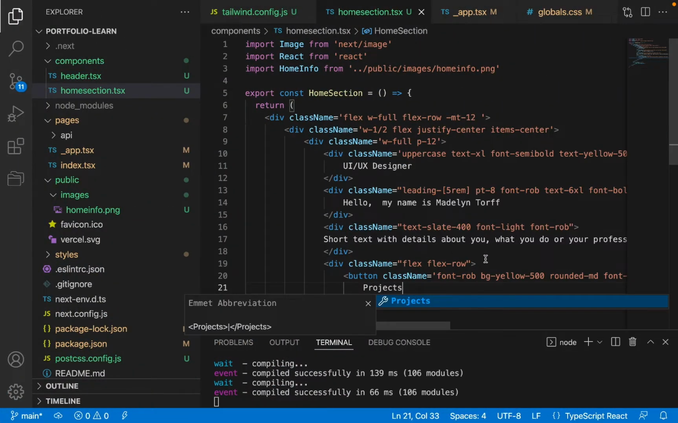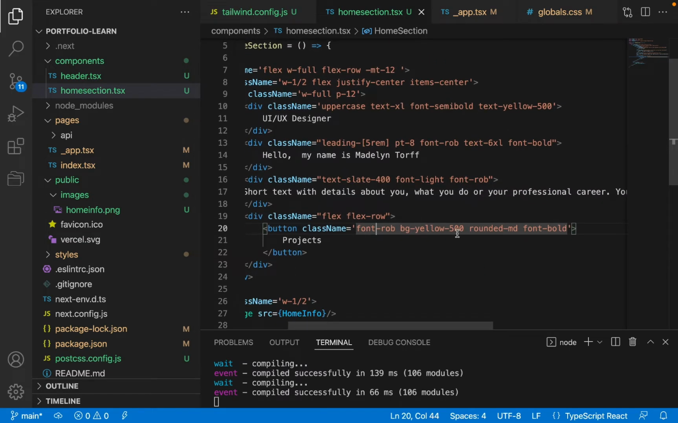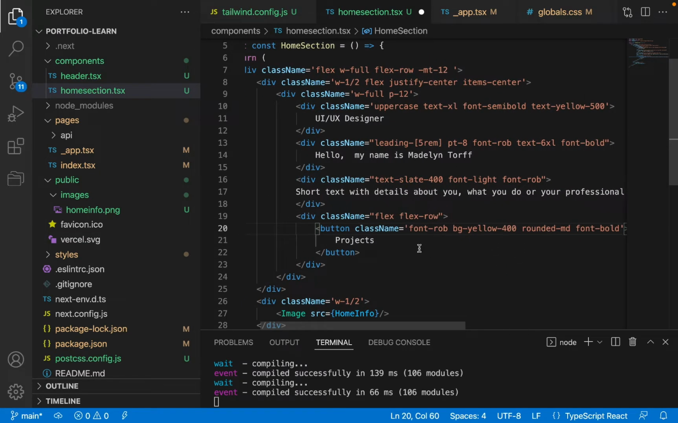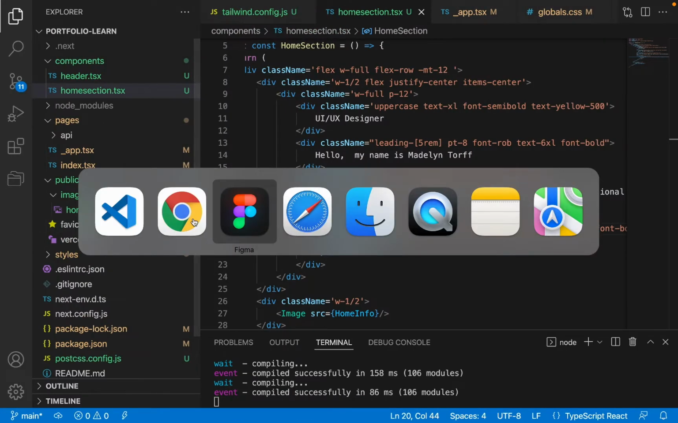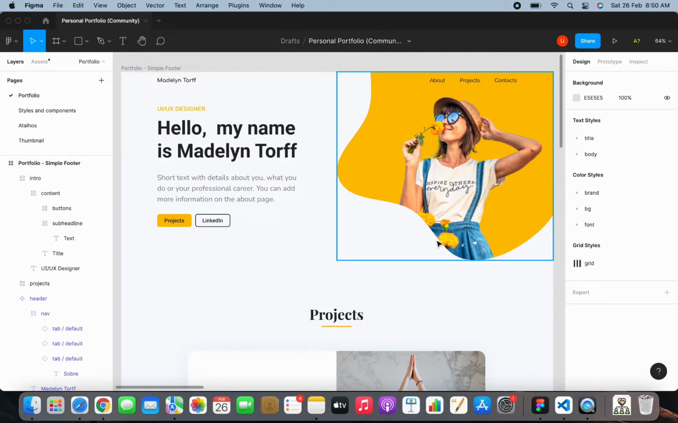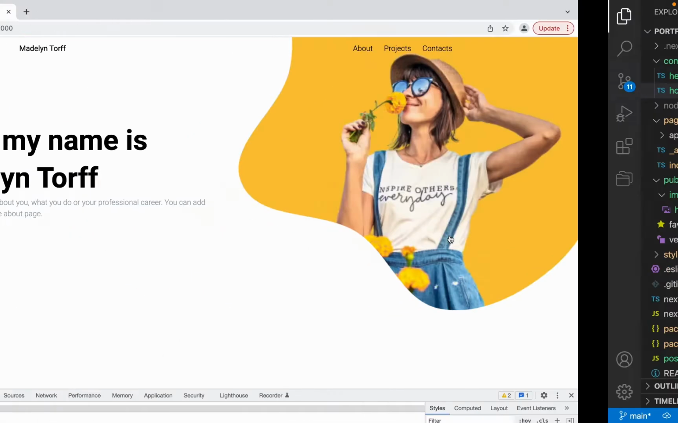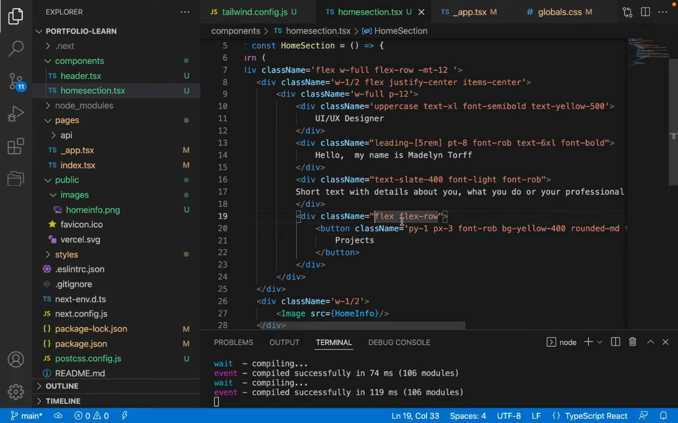Text white is not required, the reason being it is actually black color. Okay, I missed padding here, so I will add padding. Padding 2 or 3 will be enough, I think. But we need a few more things. If you see, vertical padding is lesser and horizontal padding is higher. So I'm going to make py-2 and px should be 3, and we can reduce a bit more. Yeah, this looks good.